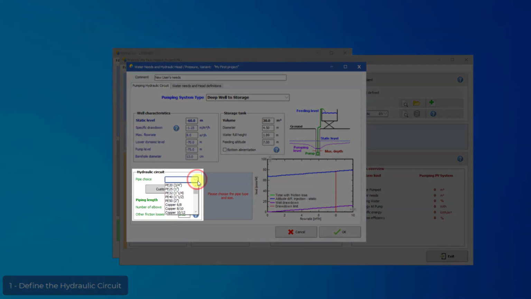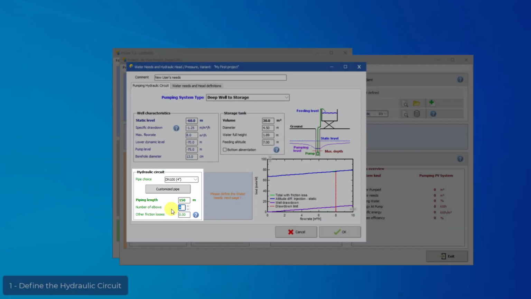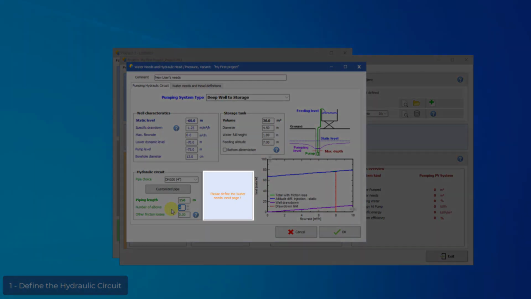You may now define your hydraulic circuit characteristics. The number of elbows and other losses are optional. An orange message suggests the error does not block the simulation, whereas a red message indicates an error blocking the simulation.